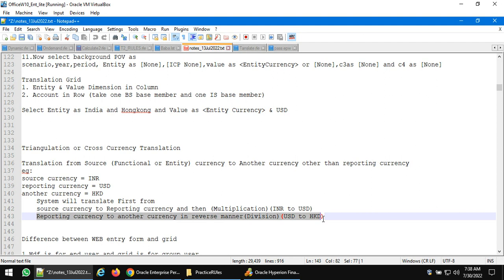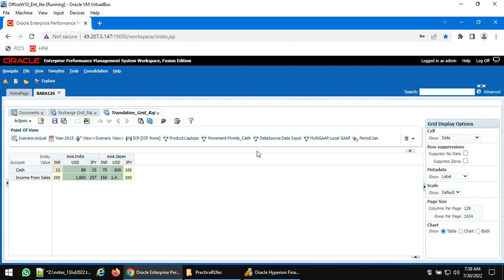Automatically you can generate your data, I mean your report in any currency. Even though you entered your data in INR, you can generate it in JPY, Hong Kong dollar, euro, GBP, etc. You need not give each currency to each currency translation rates. For example, you have 10 currencies, 10 into 10, 100 rates you have to give normally. But in HFM, 10 into 1 is enough. 10 source currencies to one target currency USD, that is enough. Automatically you can generate your report in any currency. This is called triangulation, right?